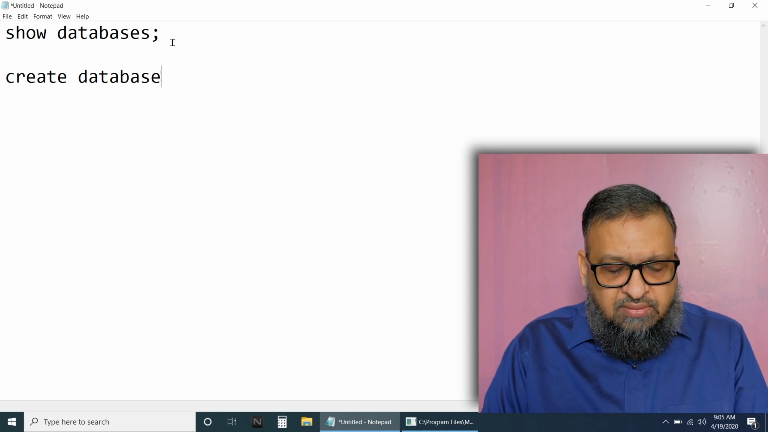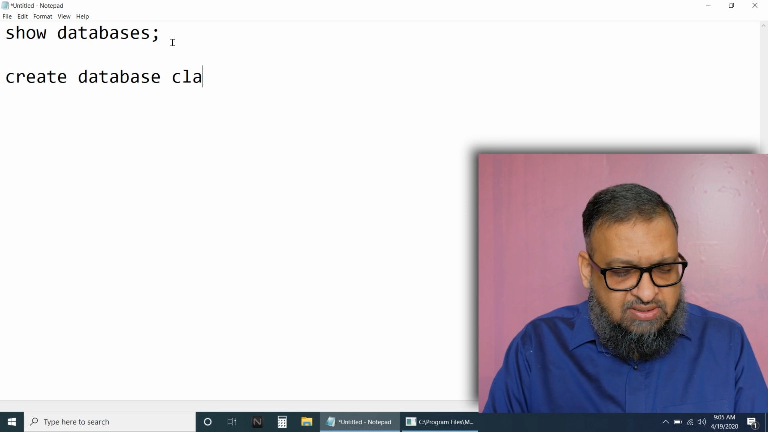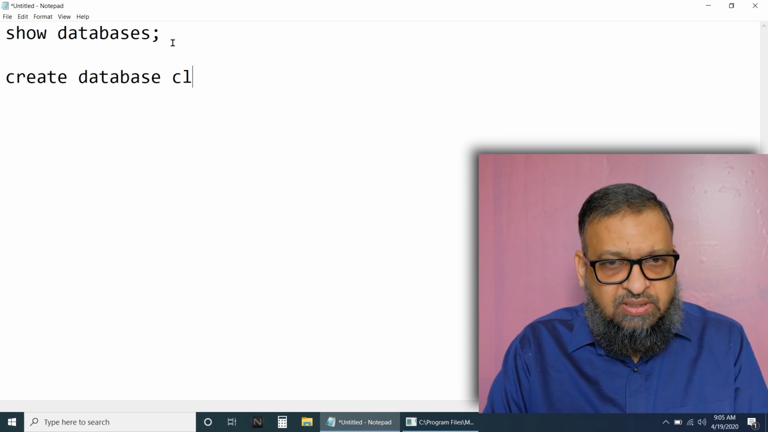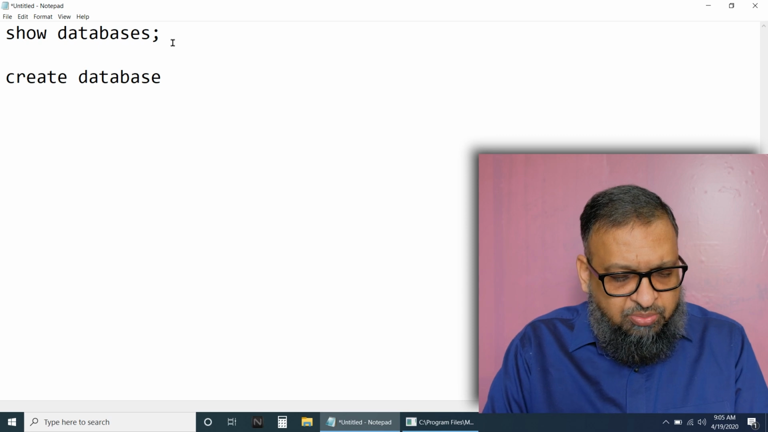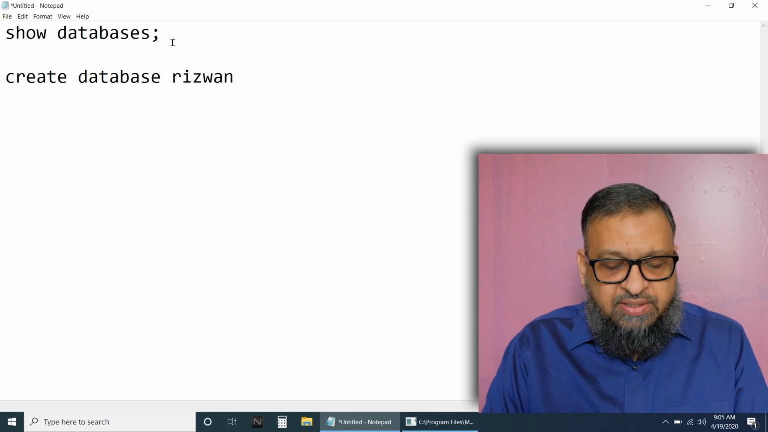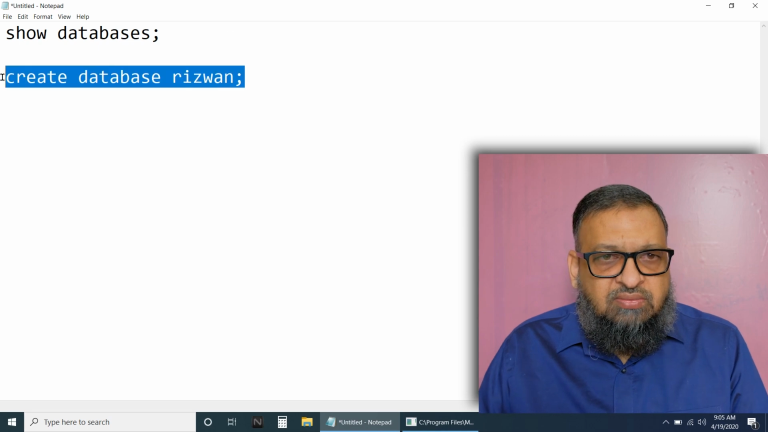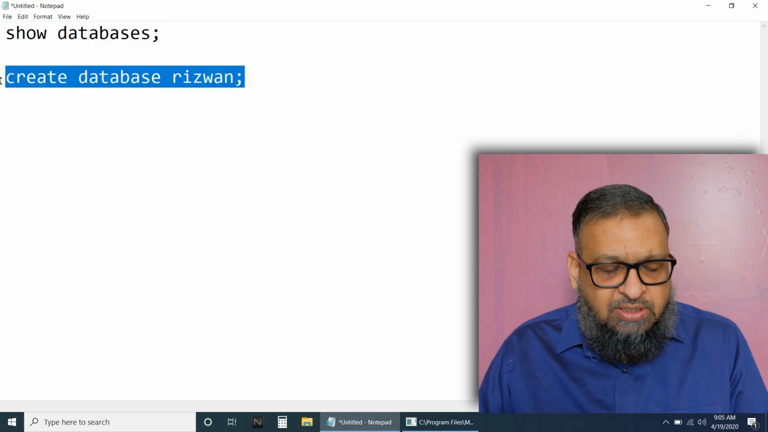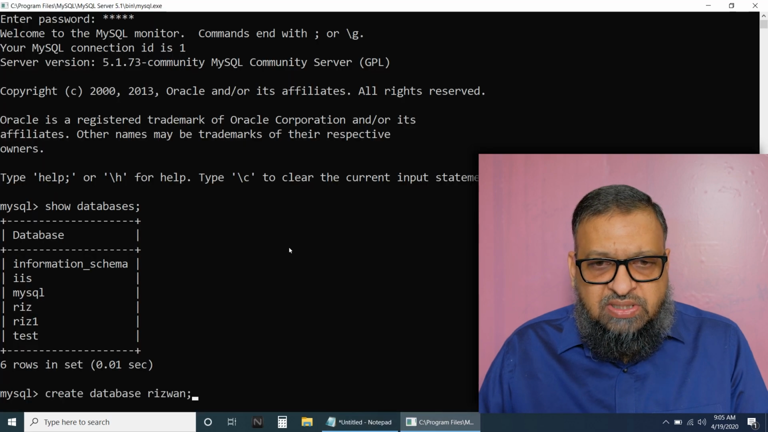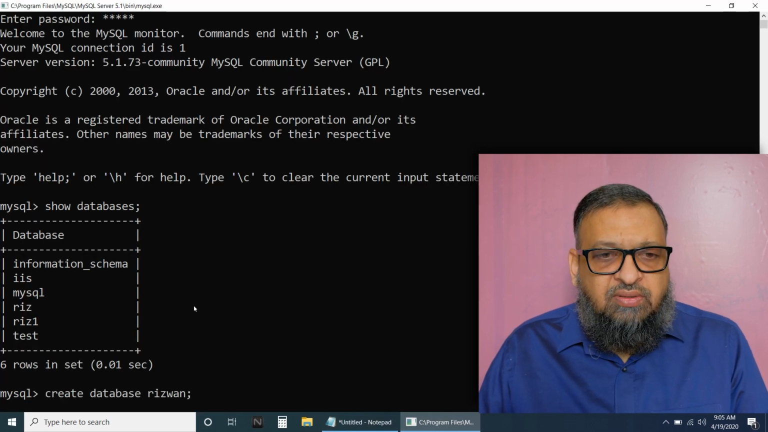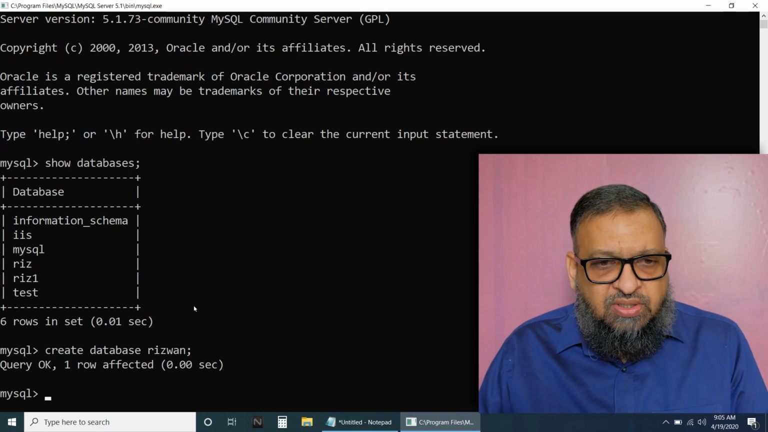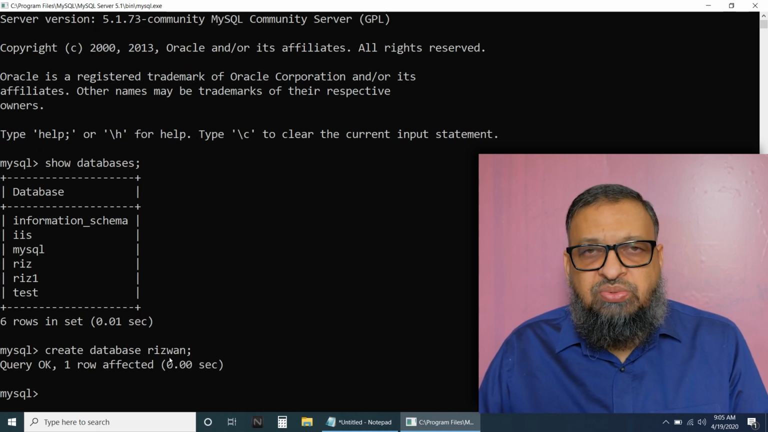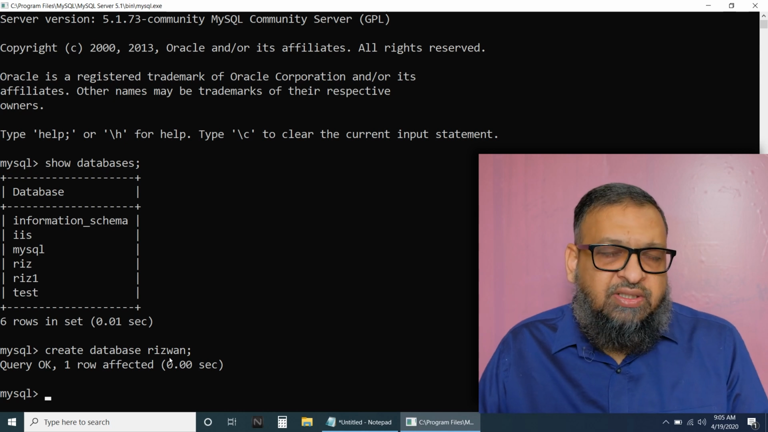Let us say we will create class 11th or something, whatever you like. I will give my name, create database Rizwan. Copy this, create database Rizwan. Don't copy show databases, we have already seen that. Just copy create database Rizwan, then right click to paste it here. You can see the database is created. That means we created a folder, like we created a folder in Explorer. The same way we have created the database here.